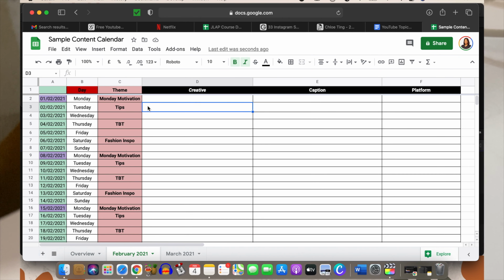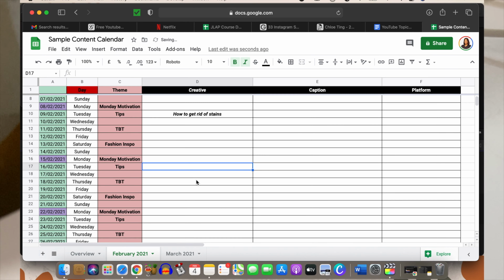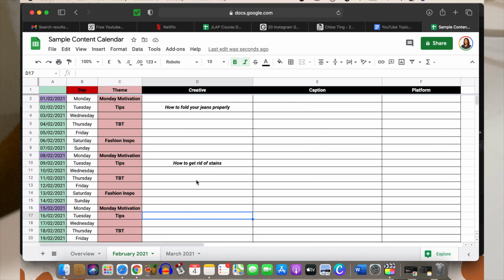So for tips, this is a fashion boutique. What tips do I want to give? So let's say I want to do how to fold your jeans properly, right? For next week, tips would be how to get rid of stains, right? Let's say another tip is how to, okay, I can't think of anything else right now, but you get the gist.